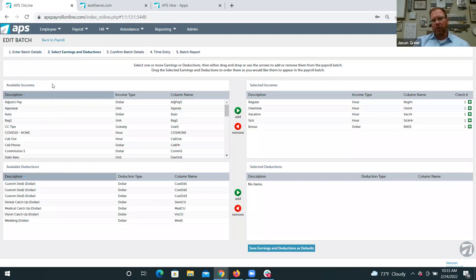So whether we're paying hours of pay, dollars, units of pay, et cetera, those proper descriptions would be available, and I can add to my list at any time based on what's available. So if this pay period we needed to pay a few employees some commissions, I can just add that commission. If I always want commission to be available, then I save that as my default, and every time I create a payroll, all of these would be selected for me.